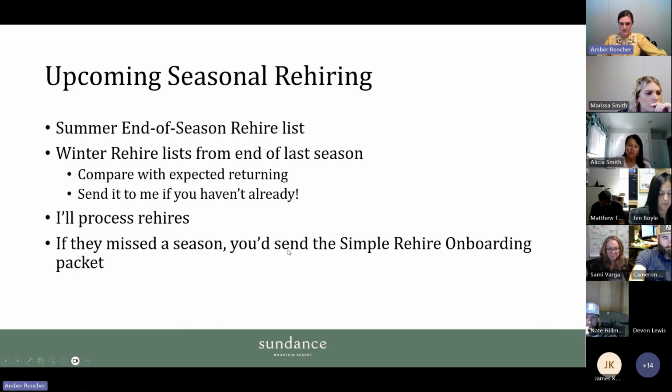For anyone who missed a season, so not someone who is consistently coming back every winter, but someone you need to rehire from being dormant: if they missed a season, you need to send the simple rehiring onboarding packet, because they had a break in employment and need to be rehired to the company. Hopefully that makes sense. If you need clarification, reach out to me sometime, or we can talk about it now. I just know this doesn't apply to everyone, so I don't want to waste people's time on things that aren't necessarily the case for everyone.